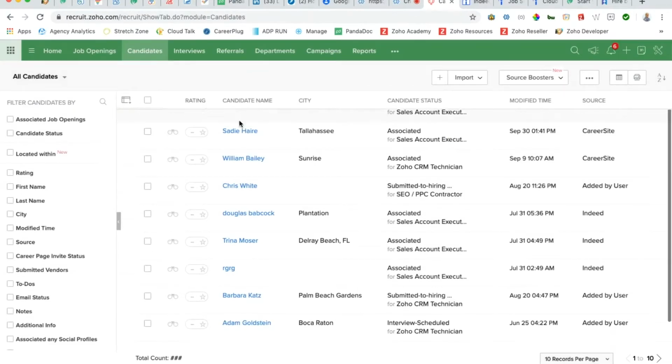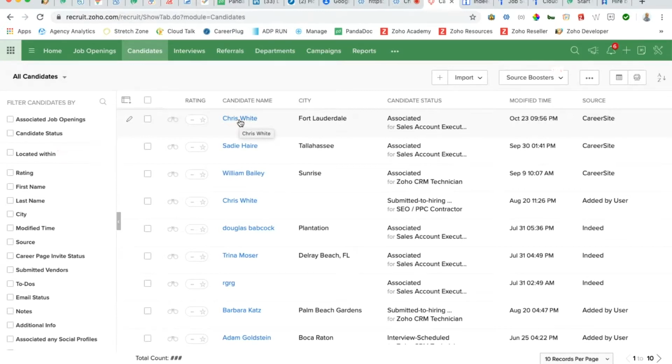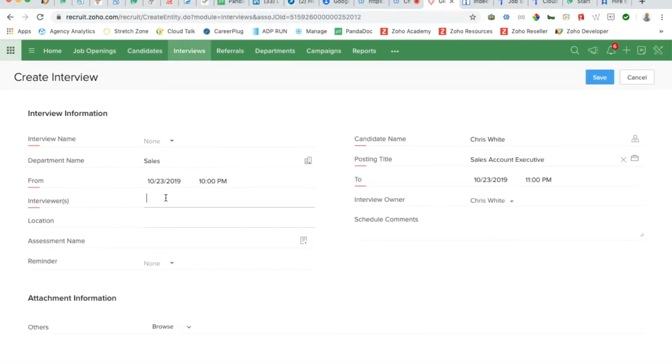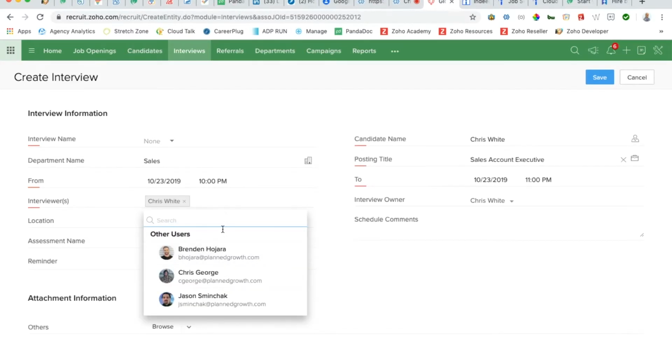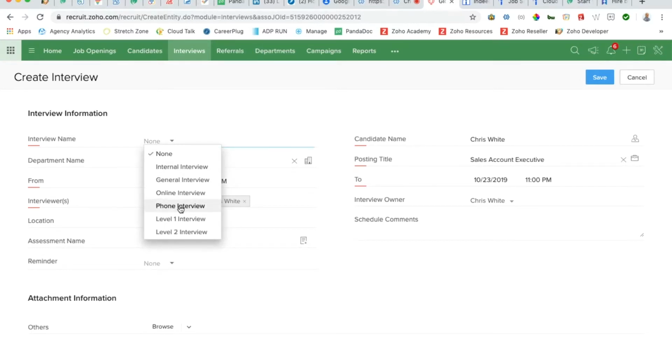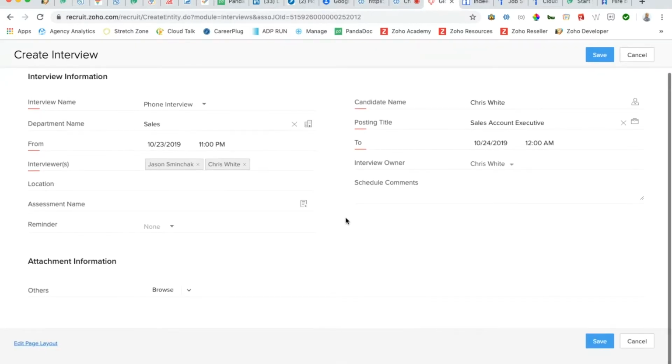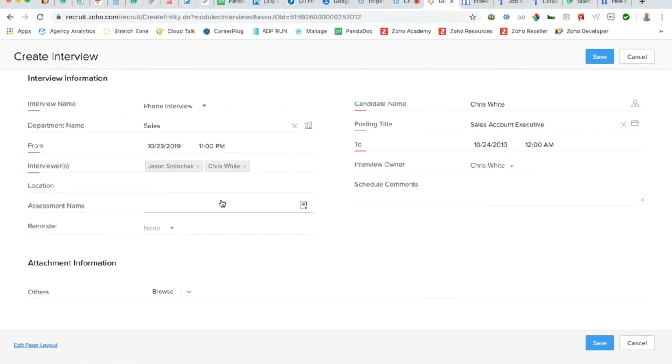From there, once you're done going through your list of candidates, when you're ready to schedule an interview, you click on the candidate, choose Actions, and select Schedule Interview. From here, you could put either one interviewer or multiple interviewers, select which type of interview you're going to conduct, and the date and time of that interview. If you want, you could set yourself a reminder, or you could also attach an assessment if you want them to take a quiz for this particular interview.